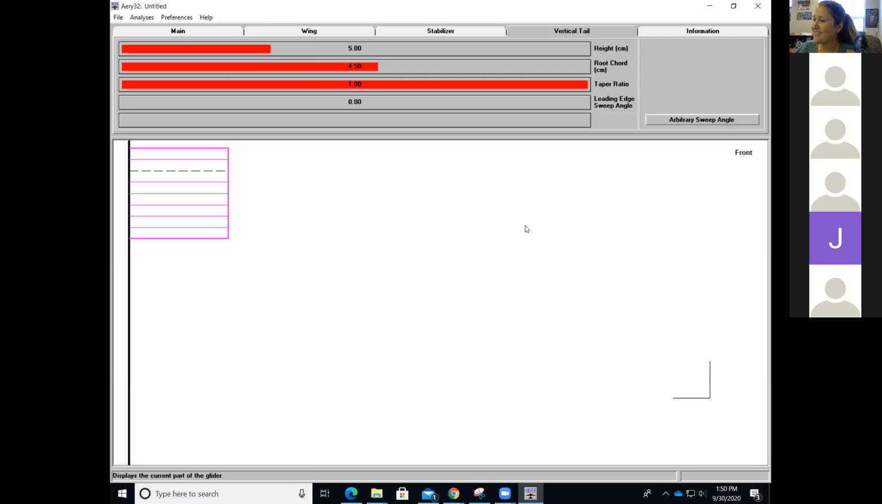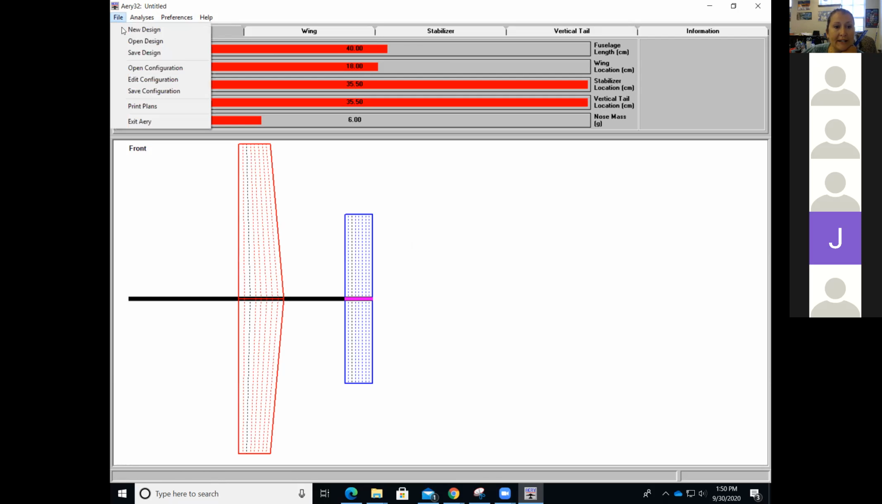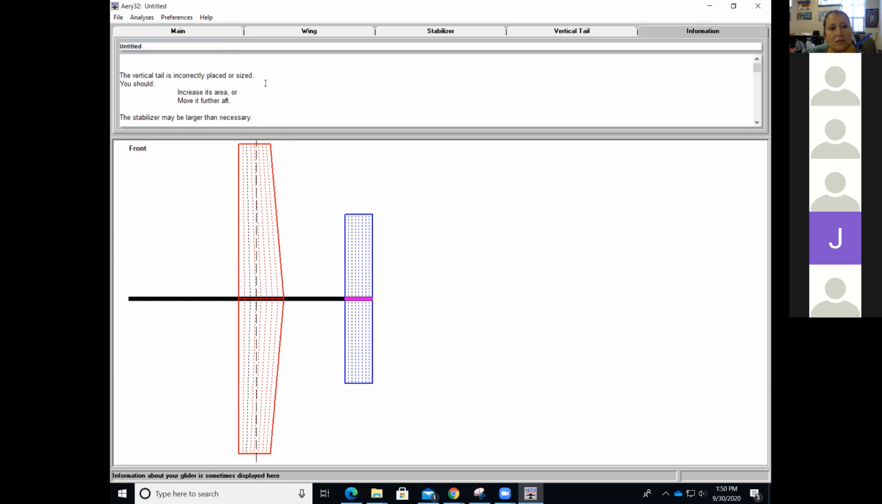Let's try. I think we're ready to test out our glider. This is the current design. Let's see if it will fly. I'm gonna do file, analysis, will it fly? Nope, it doesn't fly. However, we get some feedback. It says the vertical tail is incorrectly placed or sized. And it says you should consider increasing the area of the vertical tail or move it further aft. Do any of you know what further aft means?